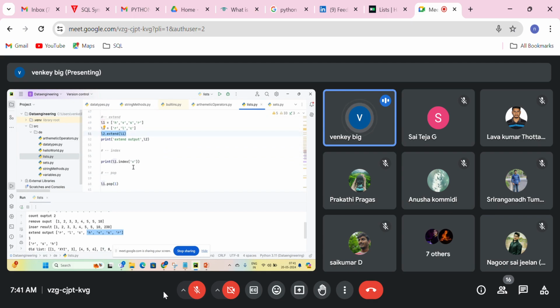Then moving on, the index function. This index function is very, very important. In real time, we always use this index function to fetch the particular index position of an element. Here, if you clearly observe, you are trying to extract the position of V element from the L1 list.